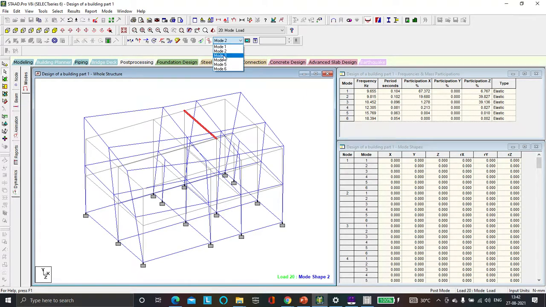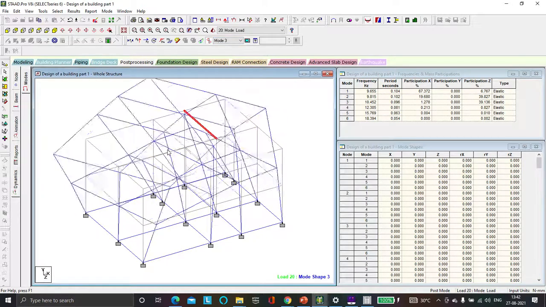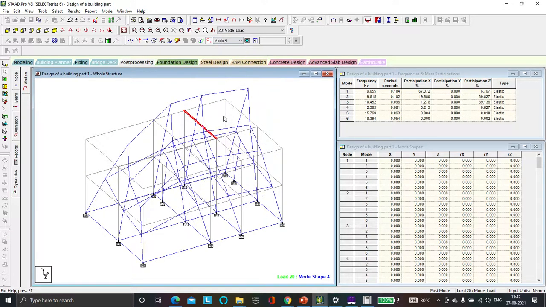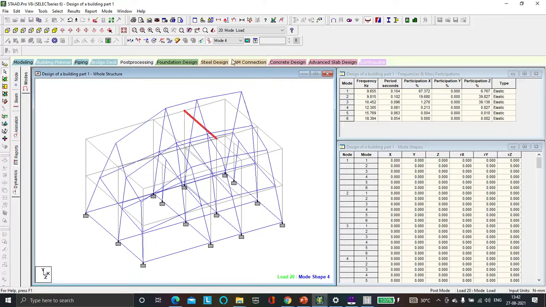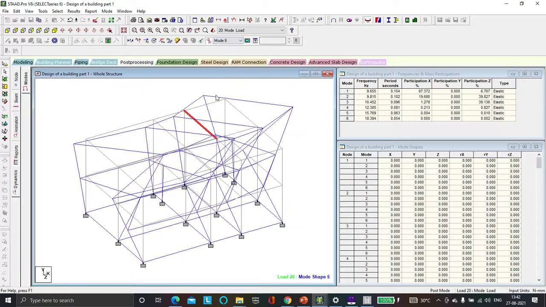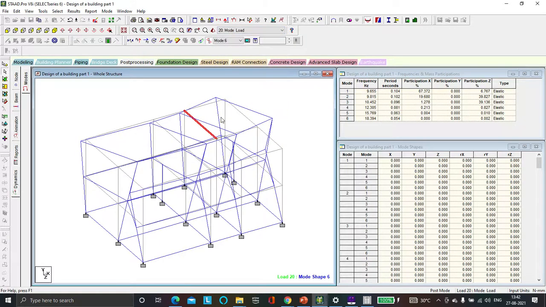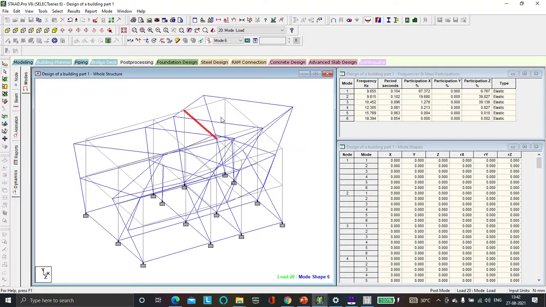Mode shape 3, it changes. As you can see, it changes the same way. We can increase the scale like this. Mode shape 4 changes. Mode shape 5, as you can see, this is how it is. Mode shape 6 changes. As you can see, this is how it is.